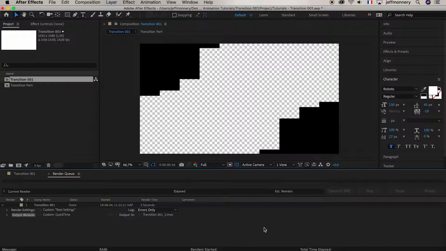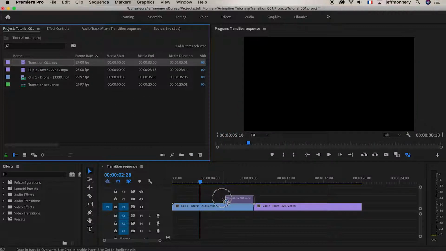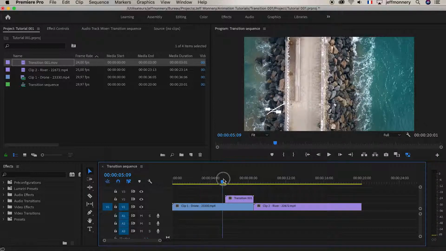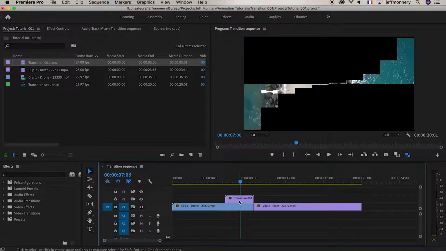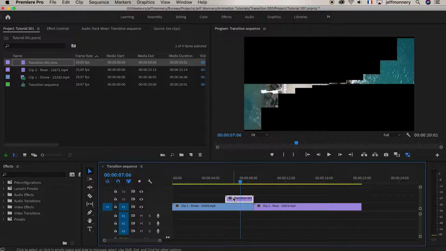All we have to do now is go to Premiere Pro. I already created a project file inside Premiere Pro. I already imported two clips from Pixabay, and I already imported the transition we just exported from After Effects. Now what I usually do is take the transition, click on it and drag it right above clip 1. I make sure it's above the end of clip 1 and not at the beginning of clip 2 or even in the middle. So I really make sure that it's above the end of clip 1.